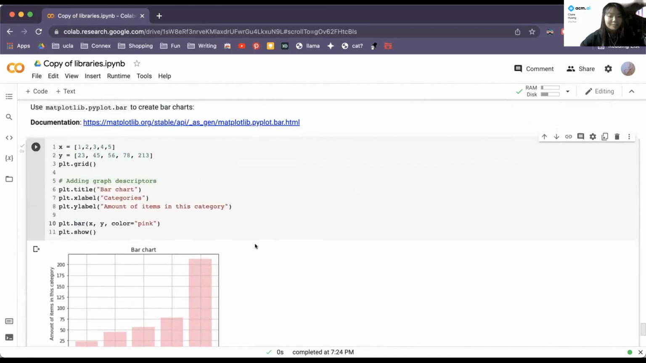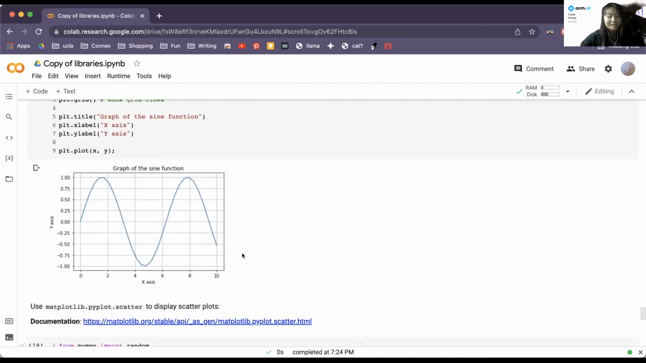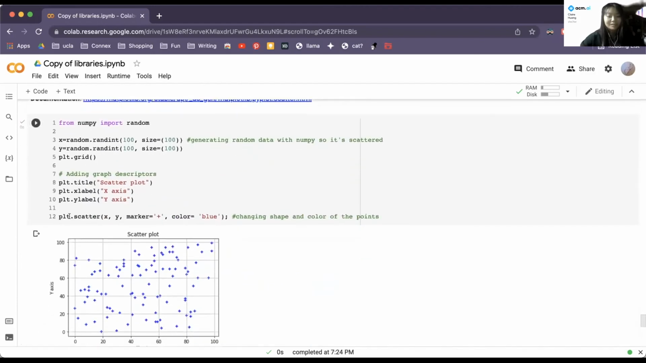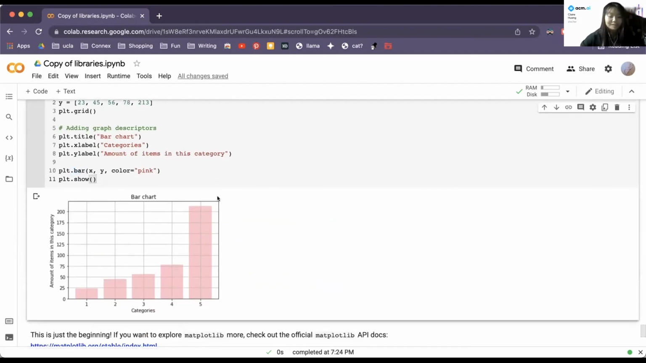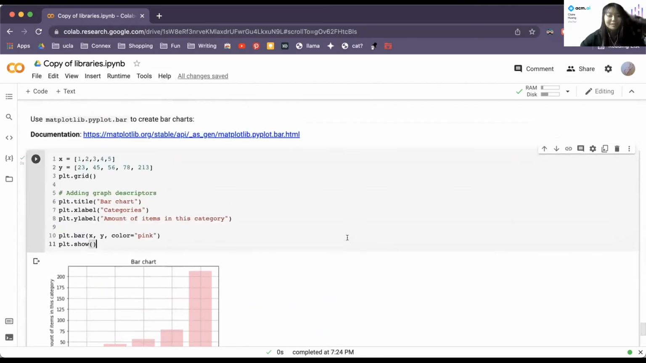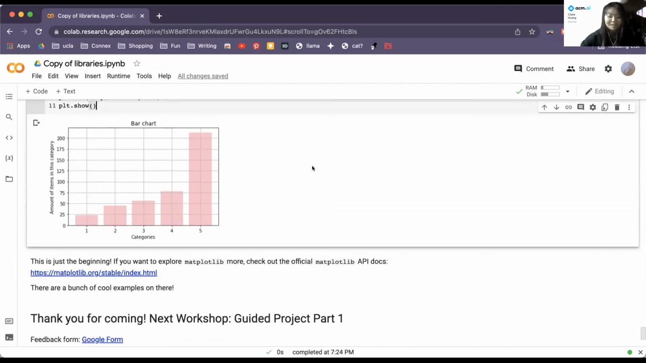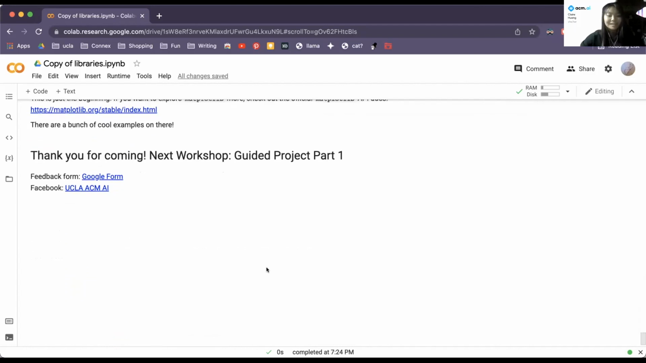So to recap, we've covered some continuous functions, in our case, sine, and then we have a scatter plot with just a scatter function. And then if you want a bar chart, then just use the bar function. So this is just the beginning. Matplotlib has quite a bit of implementation in it, and their docs are fairly readable. So if you want to know more, I've linked in the documentation to each of these functions, as well as the overall Matplotlib documentation. So there are some cool examples on there if you want to check it out on your own time. But for now, that's the end of the workshop.